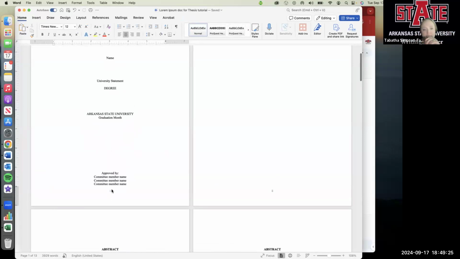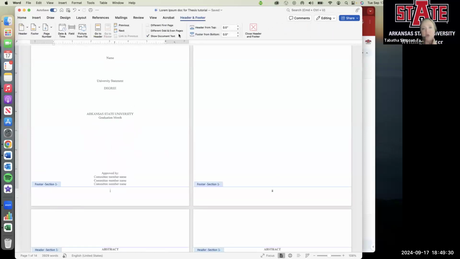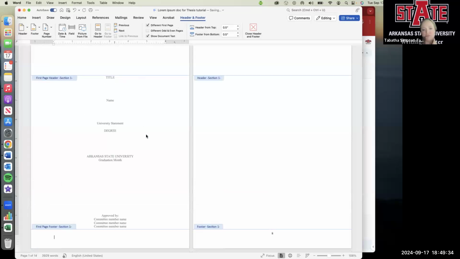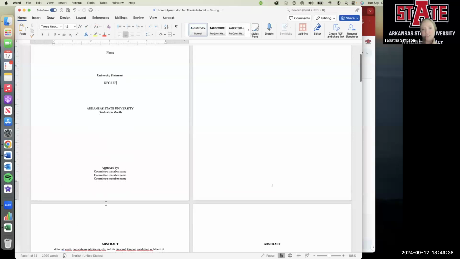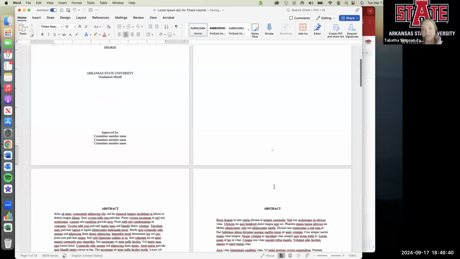But to suppress it, I need to go back, I need to double click it again and open these settings again. And I'm going to hit different first page. All right. So it's suppressed here, it's invisible, and it's 2 on my second page.